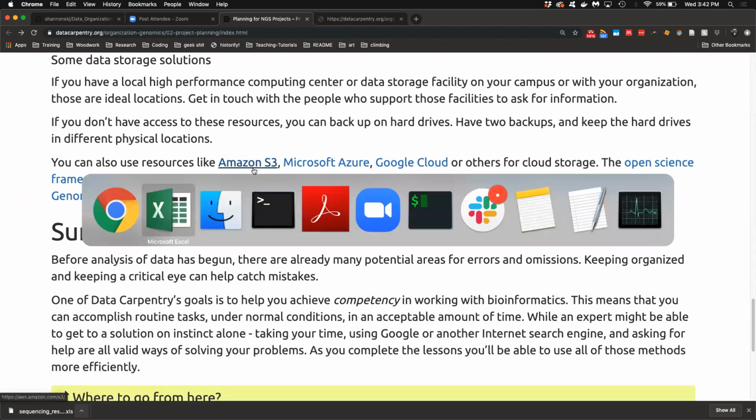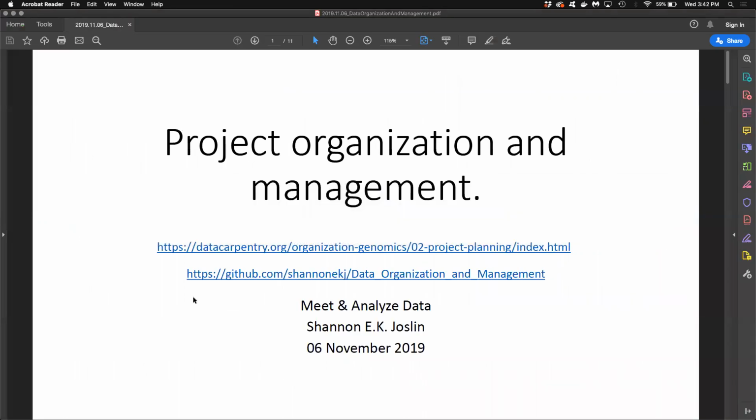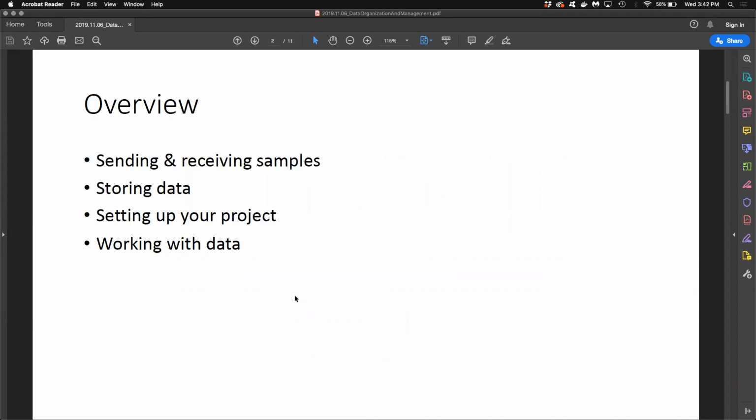But if we go back to our slides, I just want to play around with more of the things that we've touched on, like MD5 sum and how a few of us think about data organization in this room. If you want to follow along with the slides, you can go to this GitHub right here and download all of what we'll be sifting through, including the slides. We're going to talk about sending and receiving samples, which we've already kind of done, as well as storing data. But more importantly, setting up our project and working with the data.